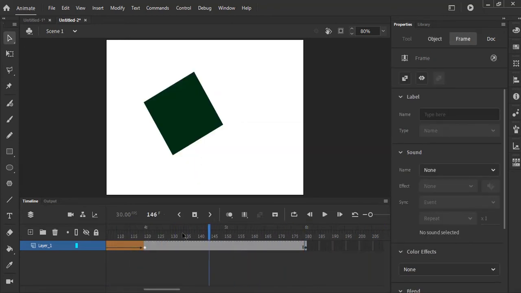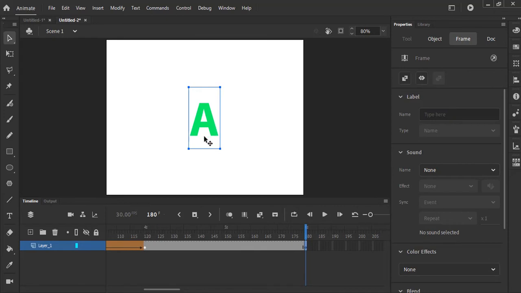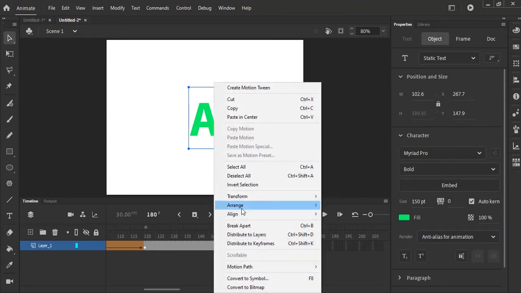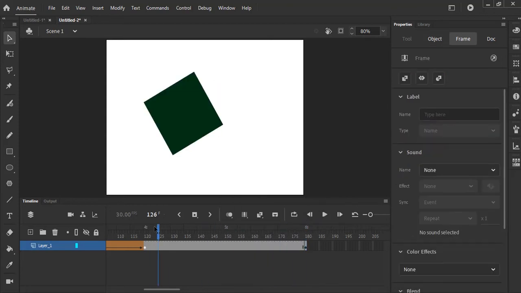See, nothing happens from the rectangle to this. Nothing happens because we haven't inserted a shape tween. And even if we insert a shape tween, it might not work because we haven't done a break apart for the text. So the break apart converts the text into a shape. So when we are morphing from one shape to another, it won't be difficult. So you right click on your letter and break apart, or Control B.